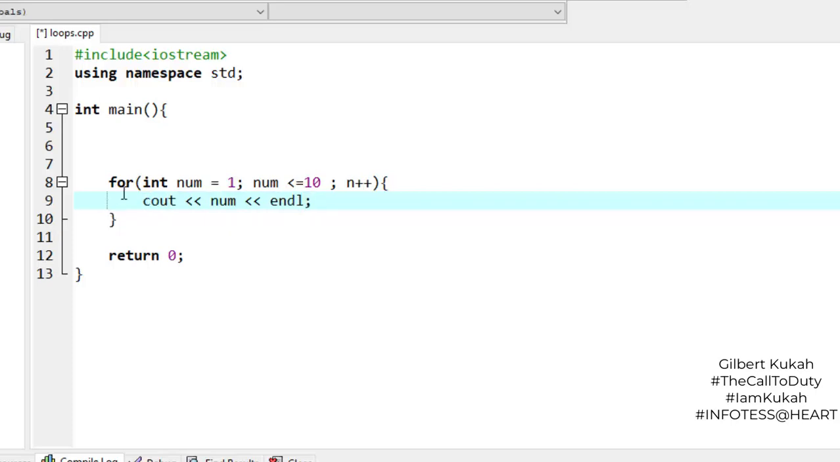So basically what this will do is that it will start with this, right? For num is equal to 1, then come and check the condition over here. Is this condition true? Yes. And then come and execute the code. After executing, it comes back and then checks the condition again, right? And then increases the value. Sorry, so it's supposed to be num plus plus, not n plus plus.